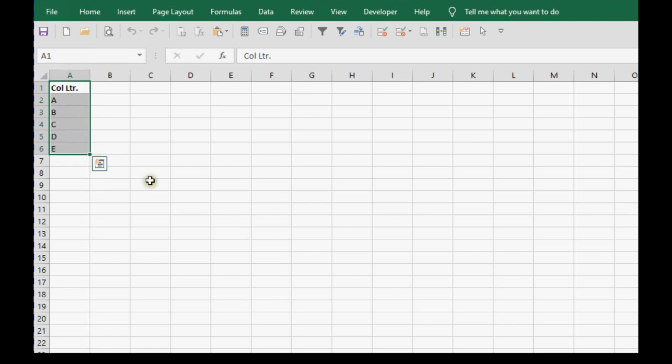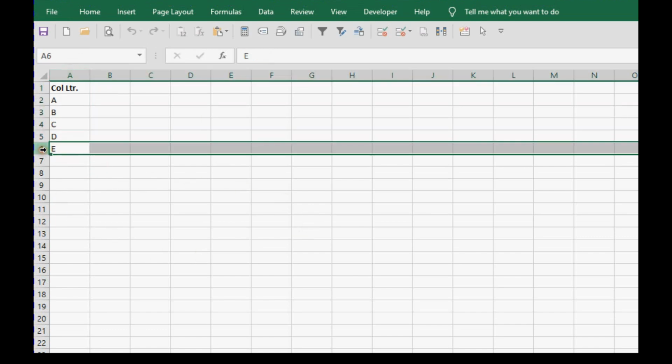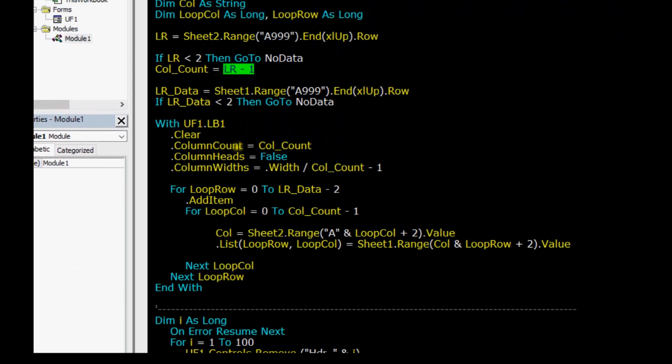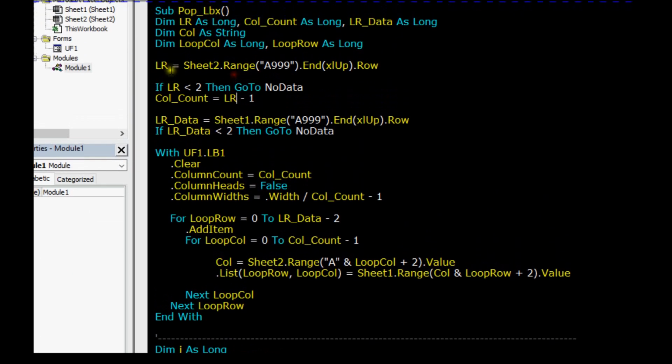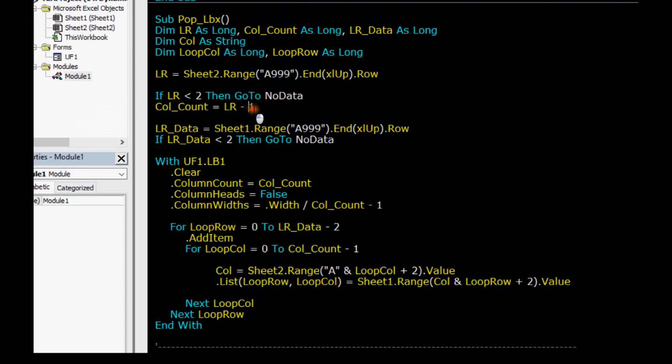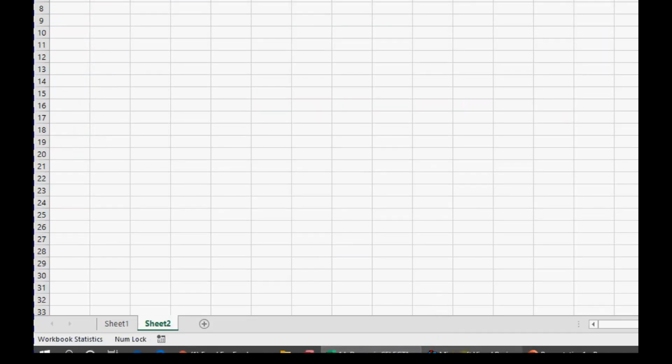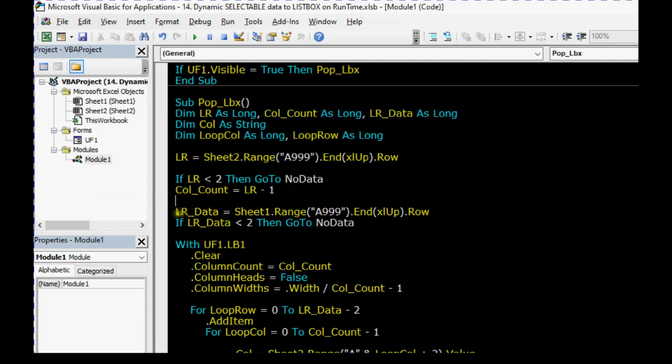So LR will return 6, whereas the actual columns listed are 1, 2, 3, 4 and 5. So that's why we are subtracting 1 from the LR. LR will return 6, but the column count is 5 only. The first one is the header. We also need not put anything. It is just to show you how the calculation happens here. Okay, next thing, column count is this column count.